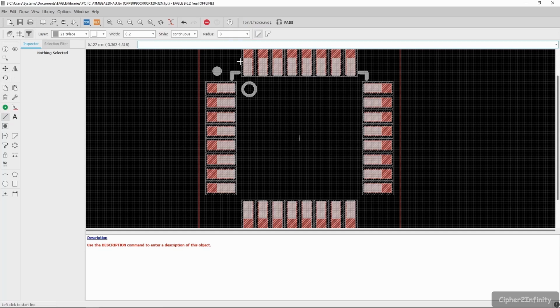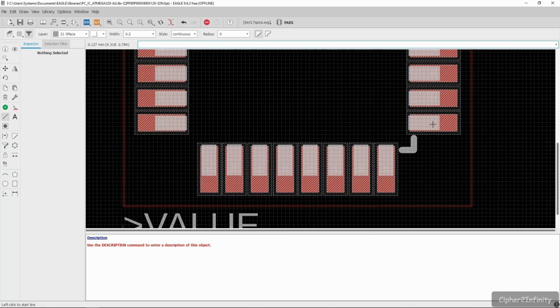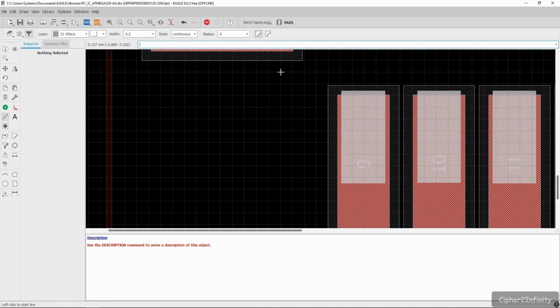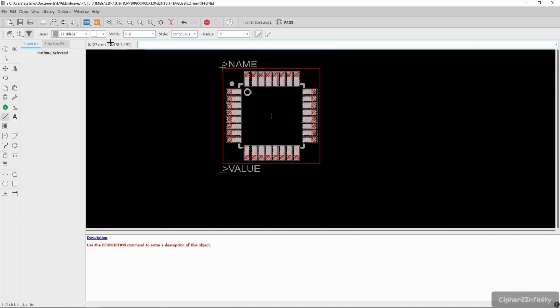In the same way I am going to do it here. So 1 2 3 4, 1 2 3 4. And in the same way here also. So let's do it. 1 2 3 4, 1 2 3 4. So this is how basically you do the changes, and after that just click on save and then close it.